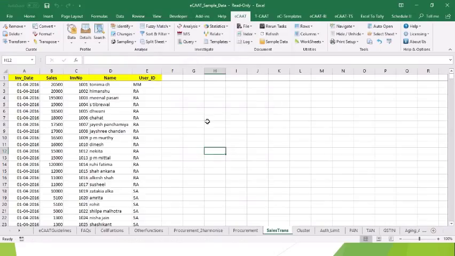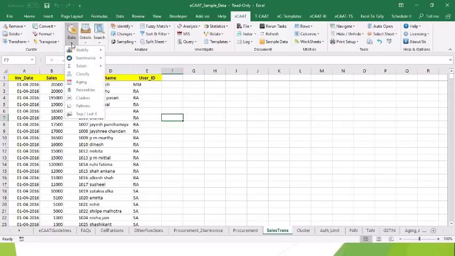This is how classify can be performed for a single field. We'll also see how we can perform classify for multiple fields. Let's go back to classify.